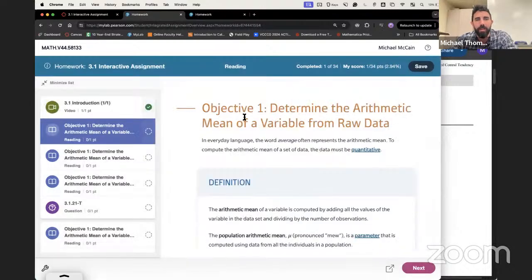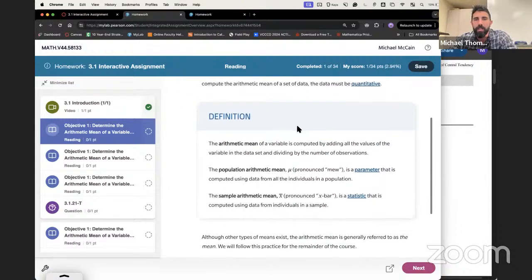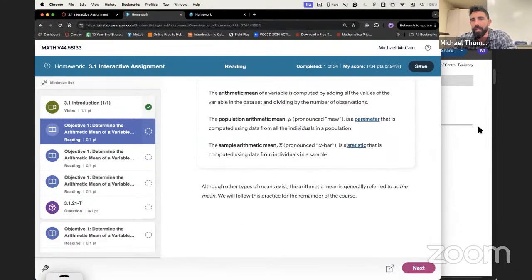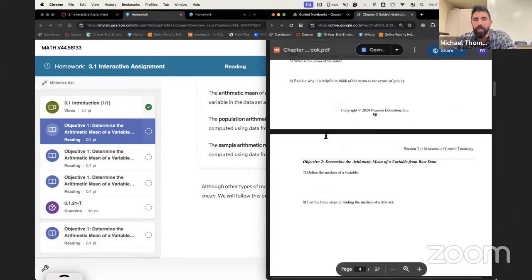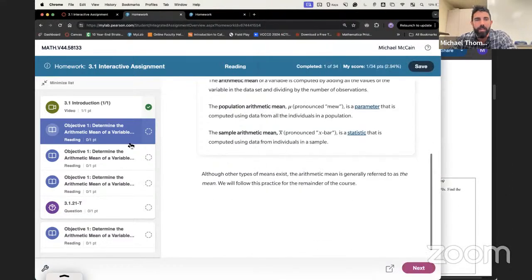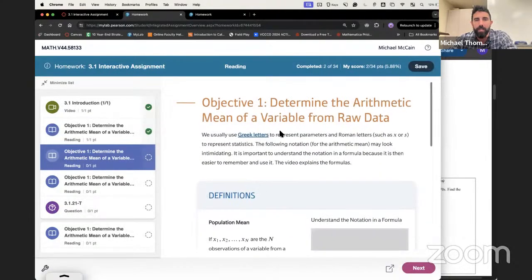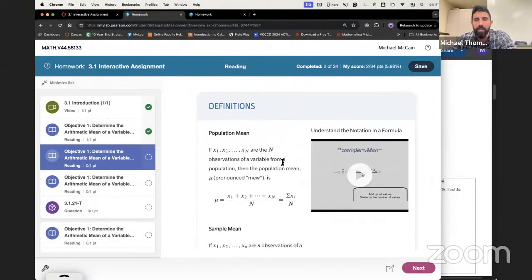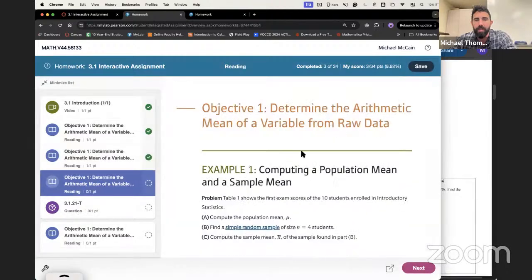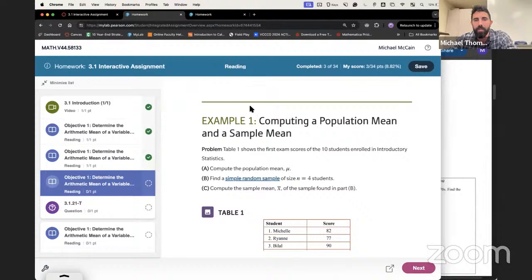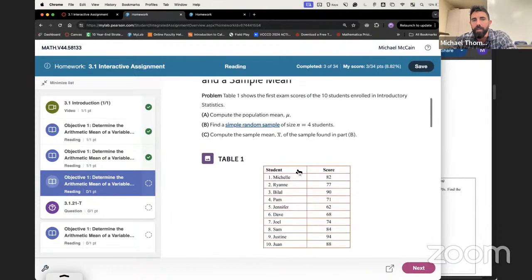Let's keep going. Objective 1, determine the arithmetic mean of a variable from raw data. You can see you're going to want to read through this. You're going to be taking notes as you go over here. Let's see if I can find an example for you. Here's another short video. Let's keep going. Still on objective 1. Okay, here's an example. They're asking you to compute the population mean mu.